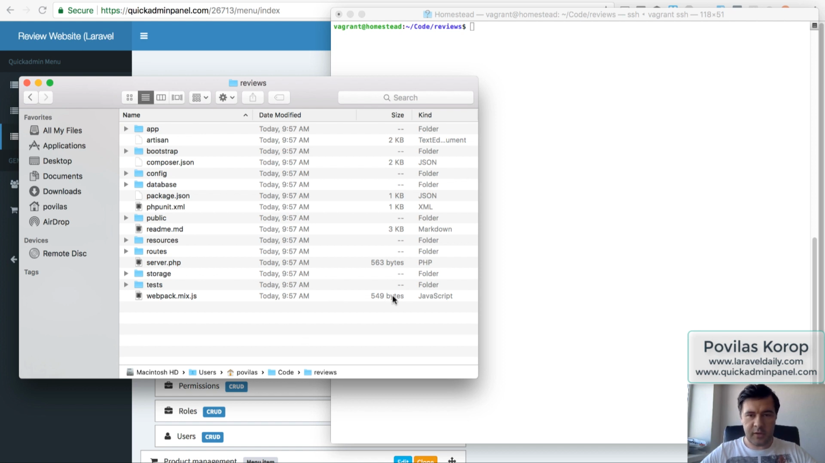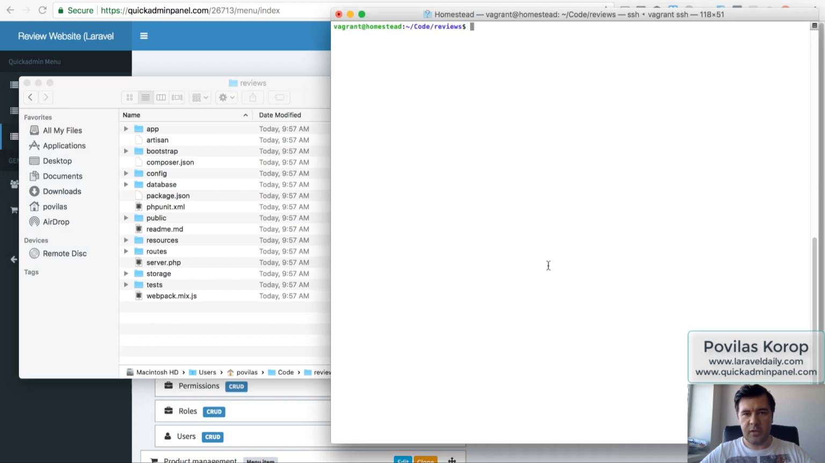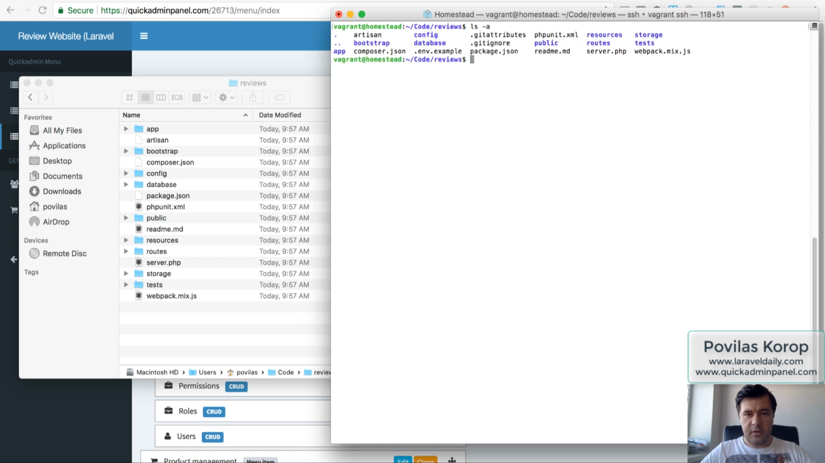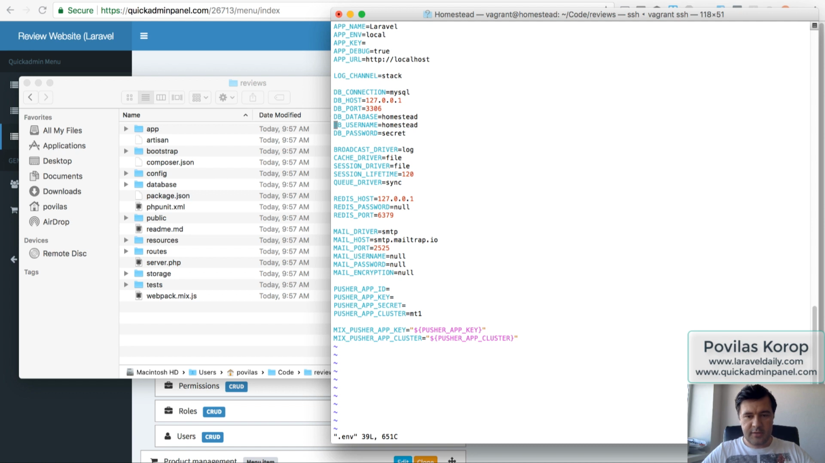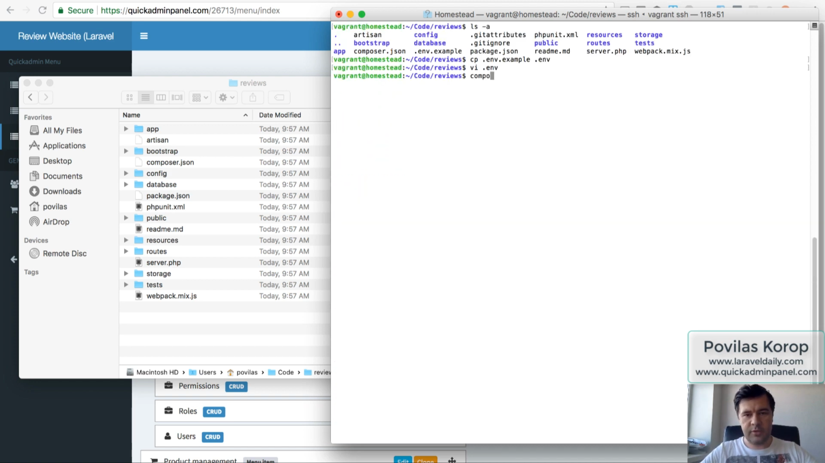Okay, I've downloaded the panel, I've unarchived it, and I've prepared the Homestead URL and the folder reviews. So first let's fill in our env file. So copy env example to env and then edit env with our credentials. This is the default Laravel env file, and we change the database name, and also I usually change the app URL to reviews.test, configured in my Homestead, and now we run composer install.